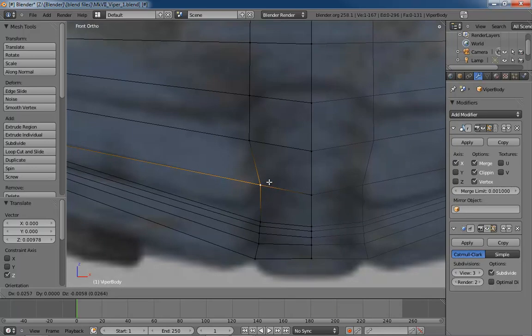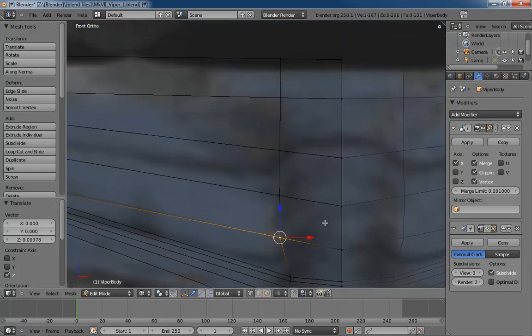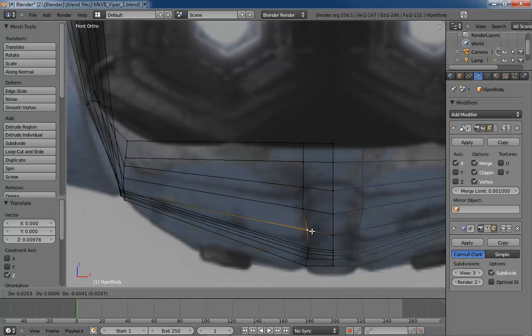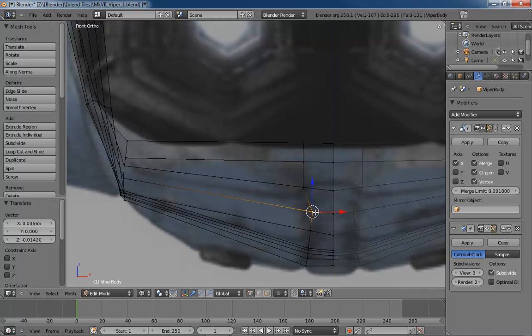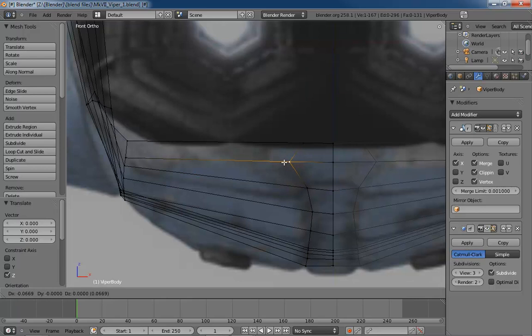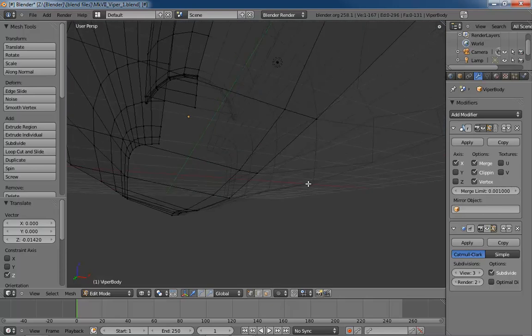Alright, now as we get up here, this... Oh, strike that. This should become a little easier. We can just kind of get these vertices aligned in this kind of dip-like area. And they kind of spread out once we get back here. Okay, looking good so far.